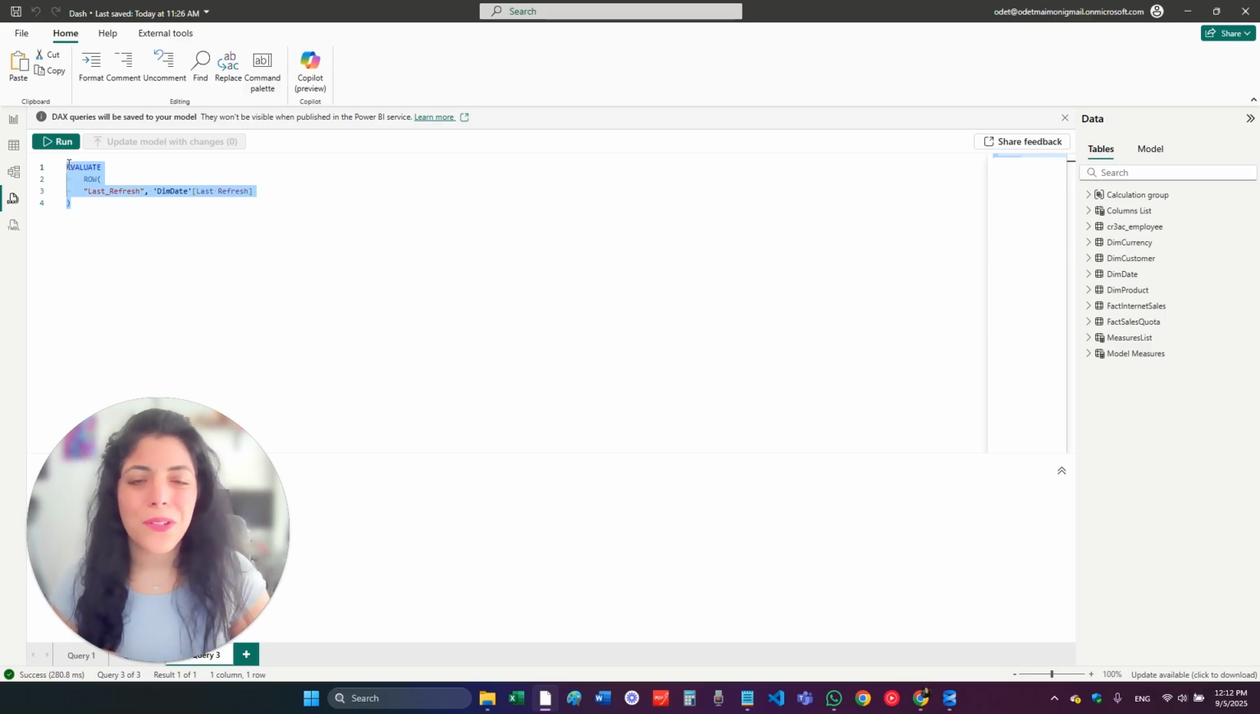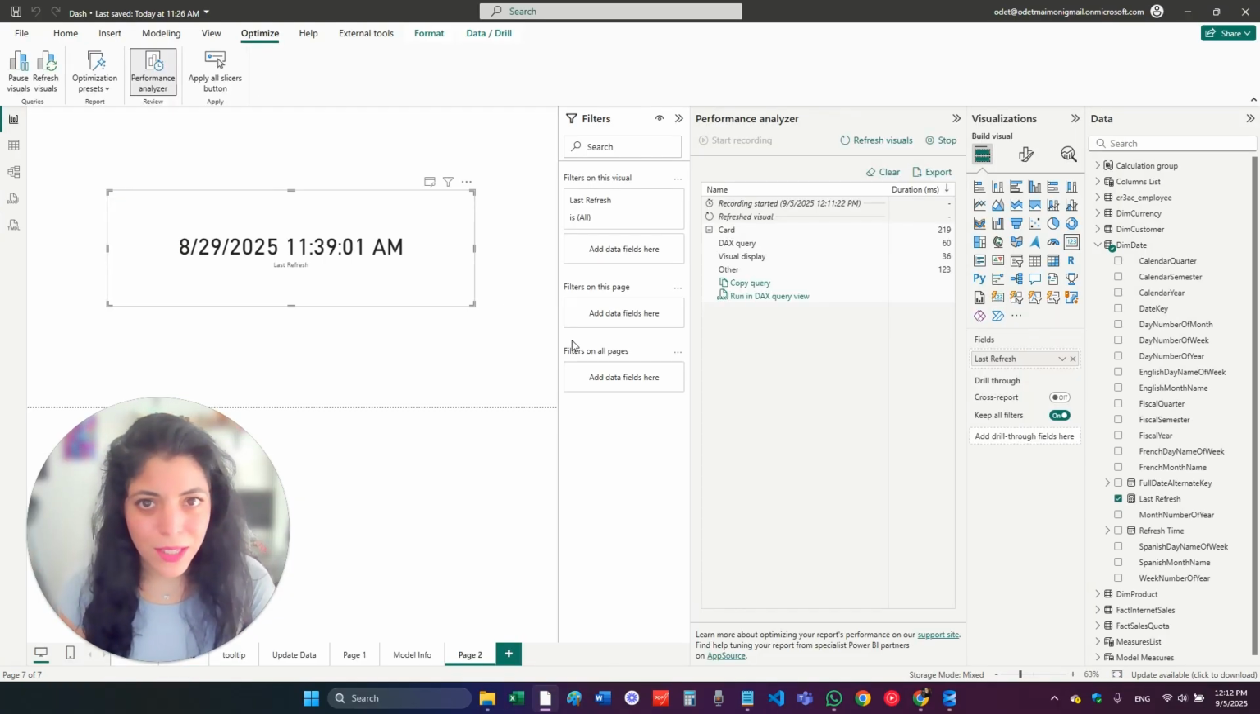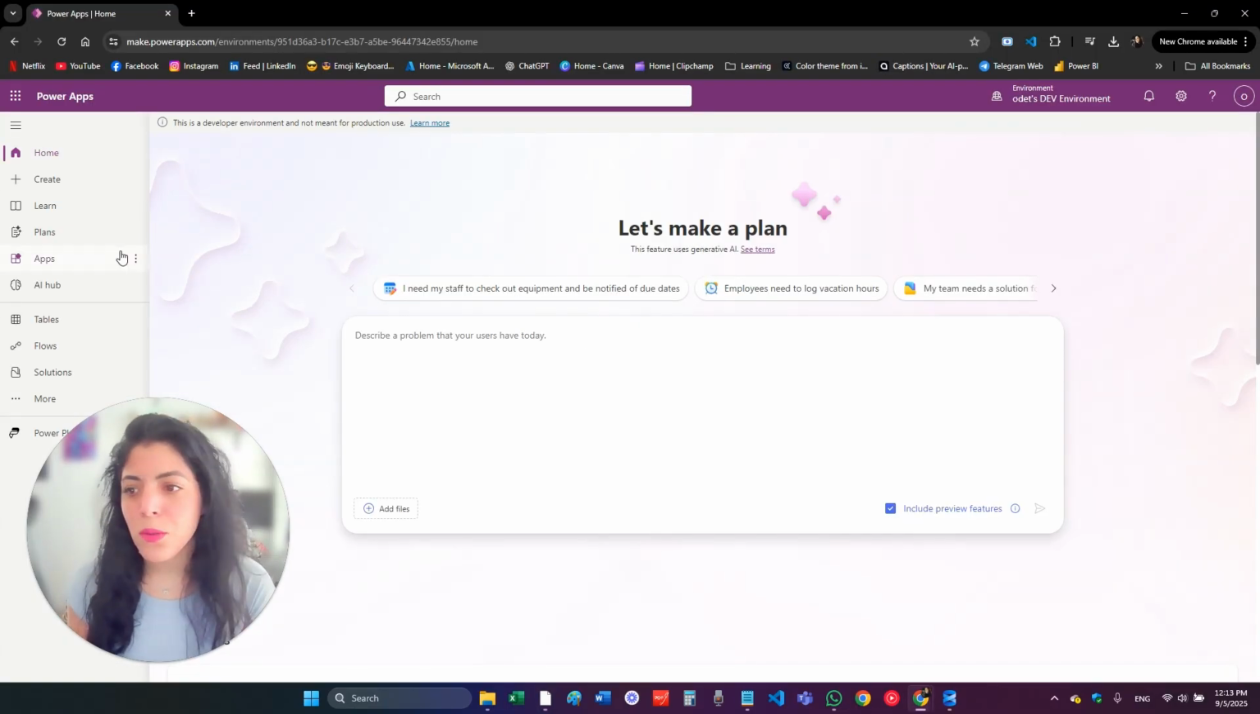But before we go to Power Automate and do all of the flow, don't forget to publish this dashboard, because we're going to need this measure and this column that we just created. If this is not published, the flow is going to break, because we need to take this from the service. This is the place where all of the recent data exists. So after we publish this dashboard, after we created the column and the measure, we can go to Power Automate.